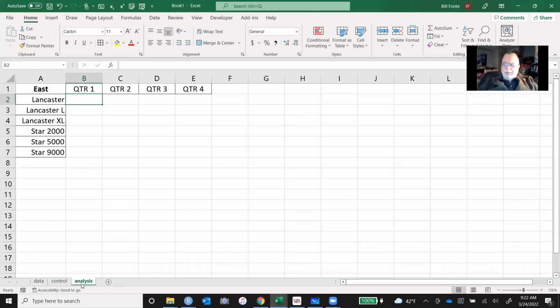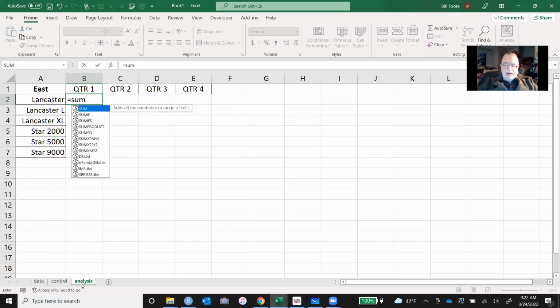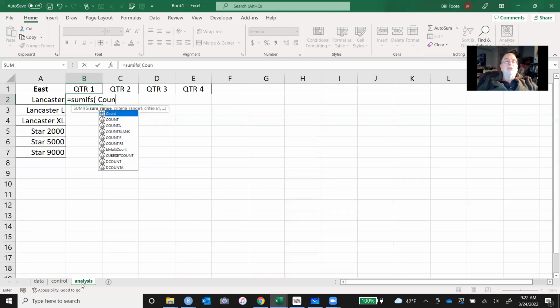Yeah. So equals SUMIFS. Make sure you have that S in there. And the first thing it's looking for is, what are we going to count? Now, if there's only one of these, it will appear as the sum of one item. Okay, that's pretty easy. The next thing we're going to do is specify the region, comma, double quotes, if region equals, and double quotes, equals, ampersand, equals East, right here.